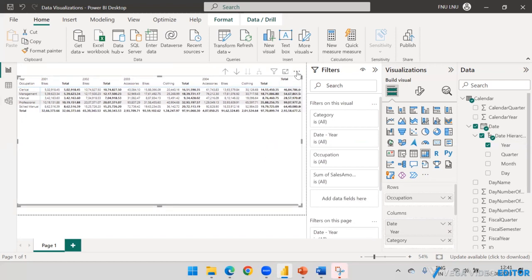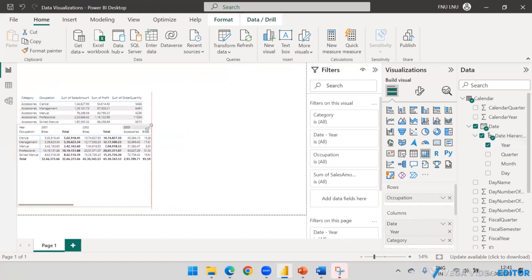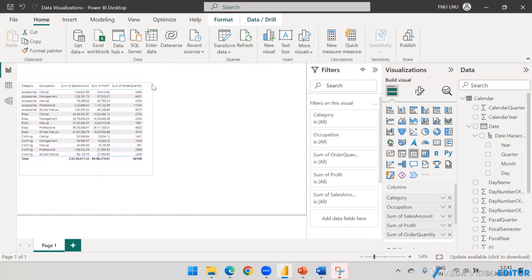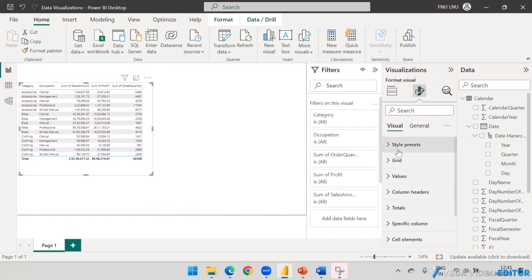We can create the pivot table. Now there are many ways to format this, even just considering the table or the matrix, both are the same. So what we can do is go and format these. See here, you can see that a number of options are available to format.